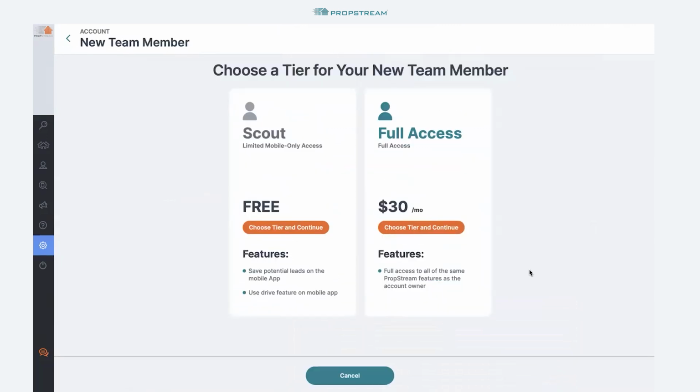You will have two options for choosing a tier for your new team member. Next, choose the access level that fits their role. Mobile Scout is free and provides mobile app access only. Full access includes both desktop and mobile access.